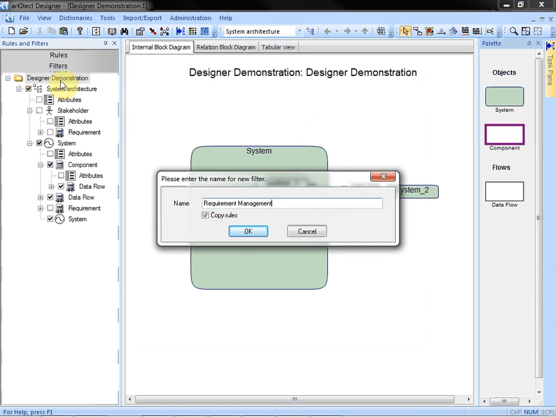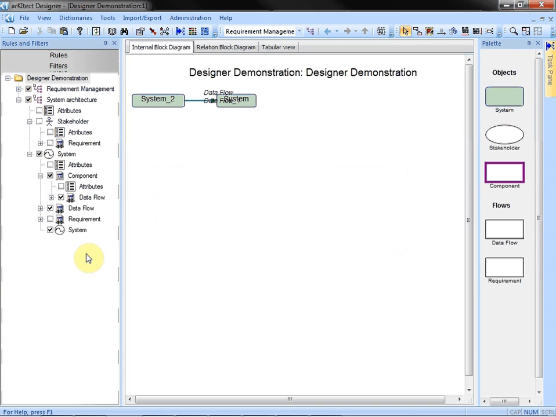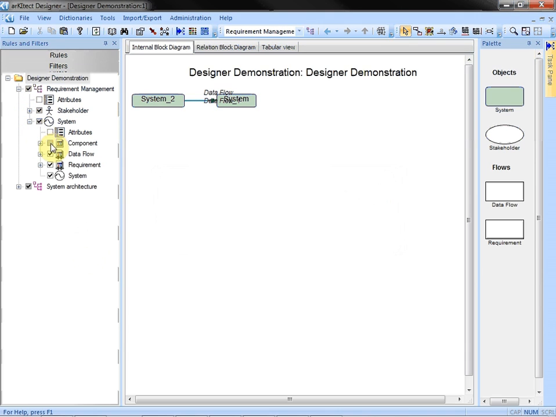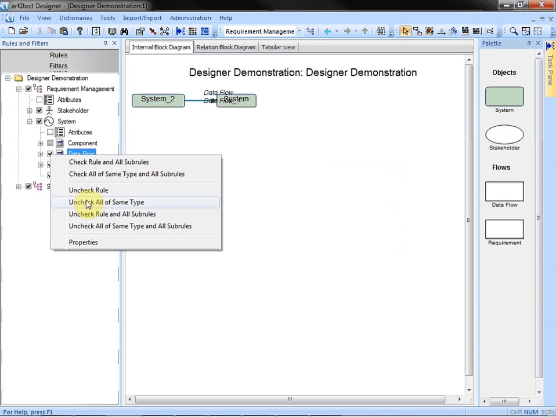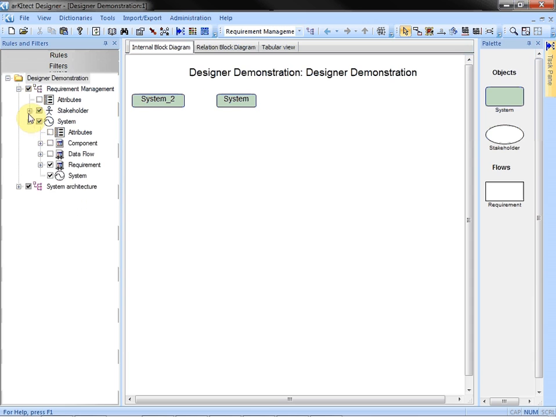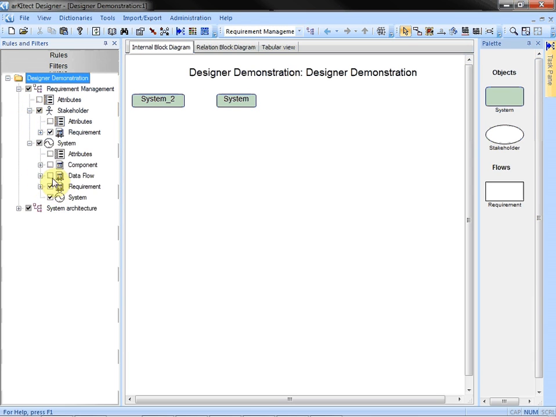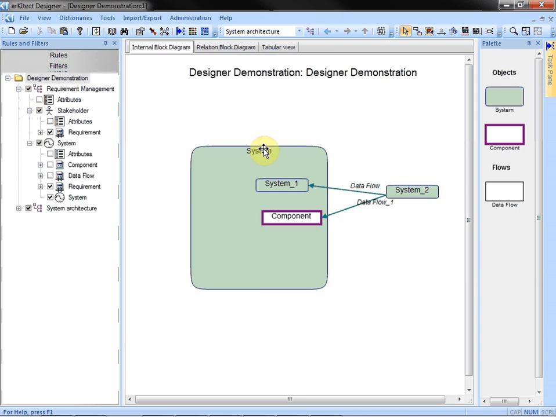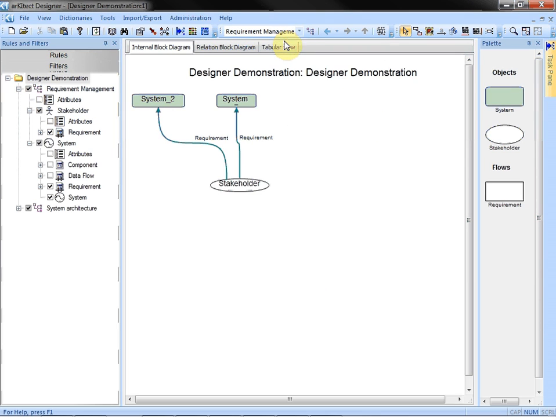I will add a new filter called Requirement Management, and in this filter I will remove the components. You don't need the components in the Requirement Management view, and also I will remove all the data flows with this feature. Okay, now I have the systems, the stakeholder and the requirements. So I can add a stakeholder and two requirements, because I said stakeholder and the systems can have requirements. Okay, let's get back to the other system architecture view. I will demonstrate that the systems here are the same as the systems in the other view, because filters are just filters. They apply on the same data.